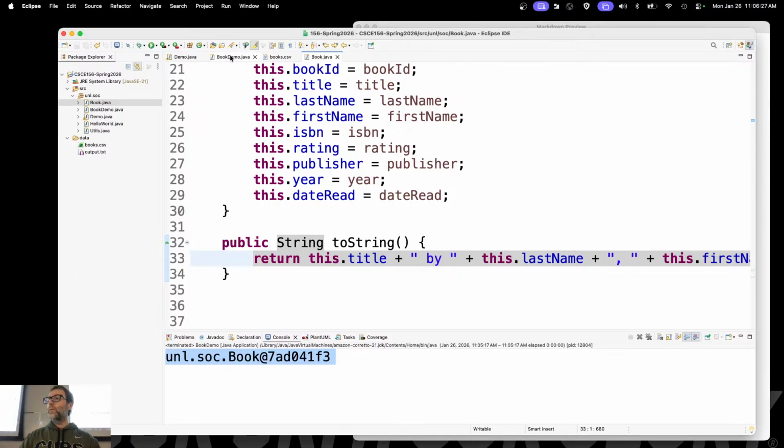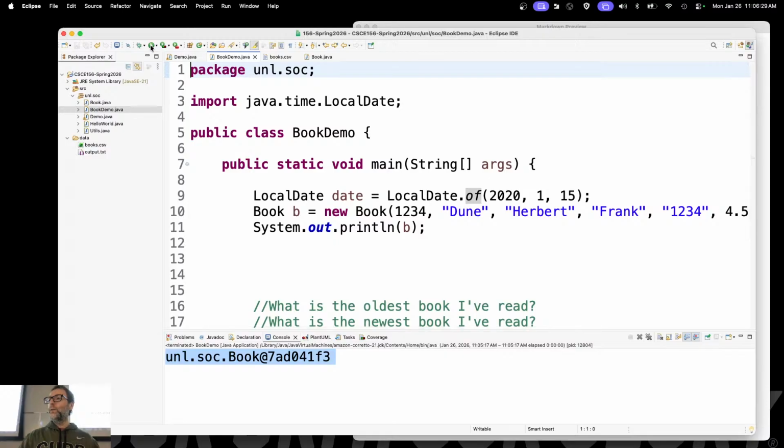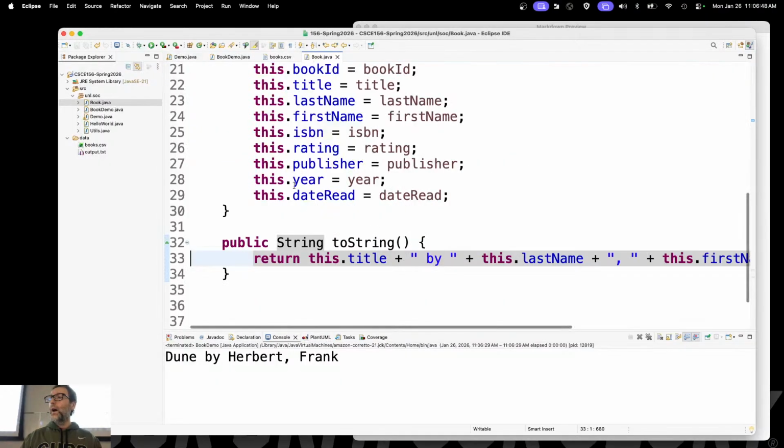When I run this, my book demo over here now shows Dune by Herbert, comma, Frank, right? I, of course, could have printed out a whole bunch of other stuff, like, say, the rating, the publisher, whatever. I just want to go with this for now, okay? Maybe we'll do a little bit more later on, and all that means is that we come back over to the book class and update this method right here, right? Formatting a book sounds like a book thing. Where does it belong? Right here in the book class.